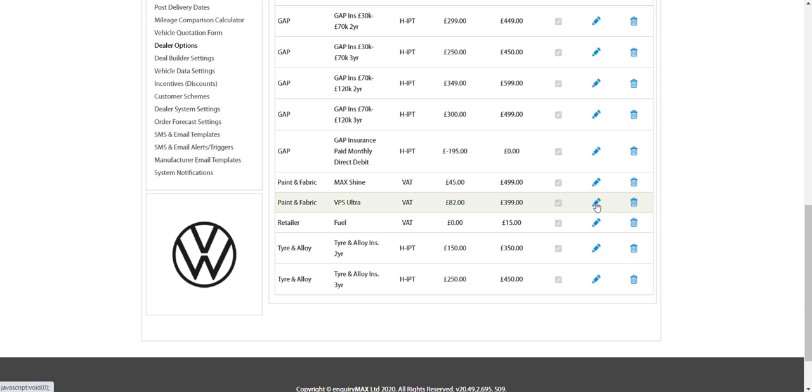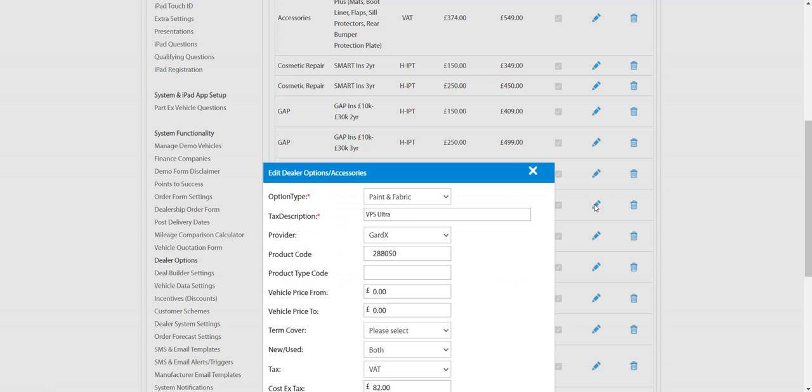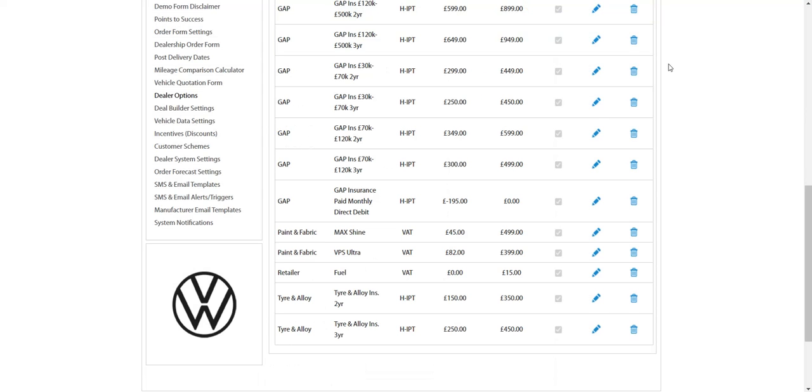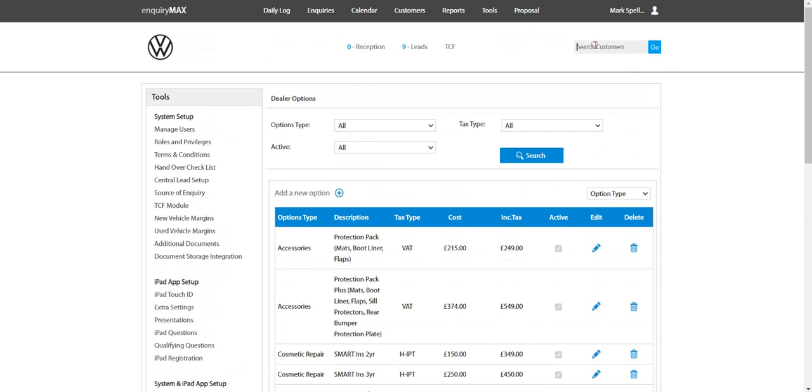So if I just go into this paint and fabric, you can see here we have paint and fabric, we've got the product description, we've got GuardX as our provider. So we have a drop down box there to show us the providers, and then we have a product code there. And again, that's not something you guys would need to get involved in. That's all part of us setting up the system.